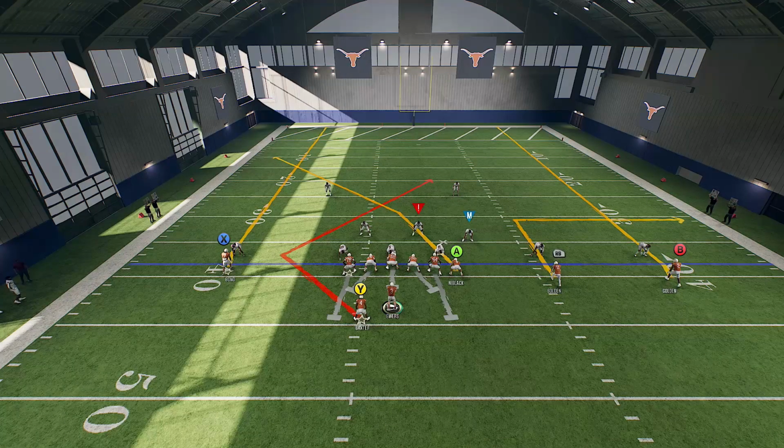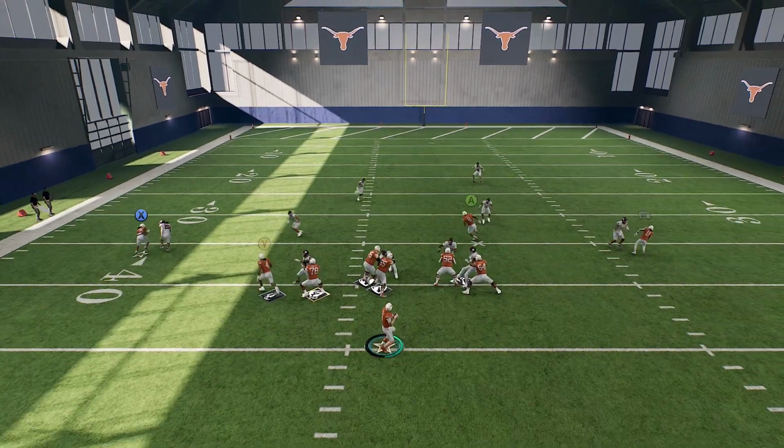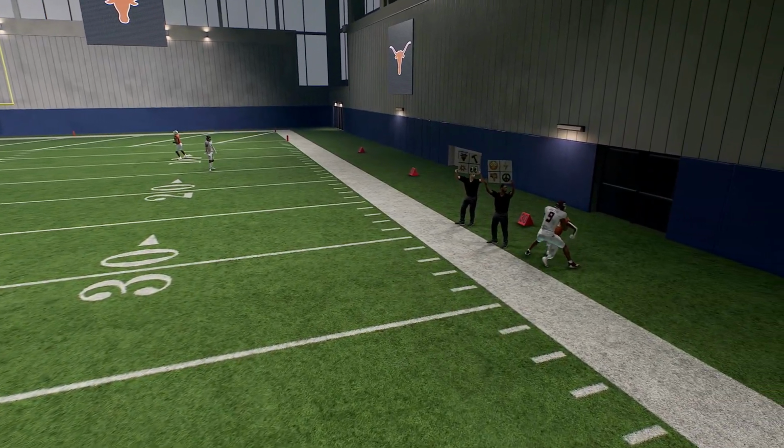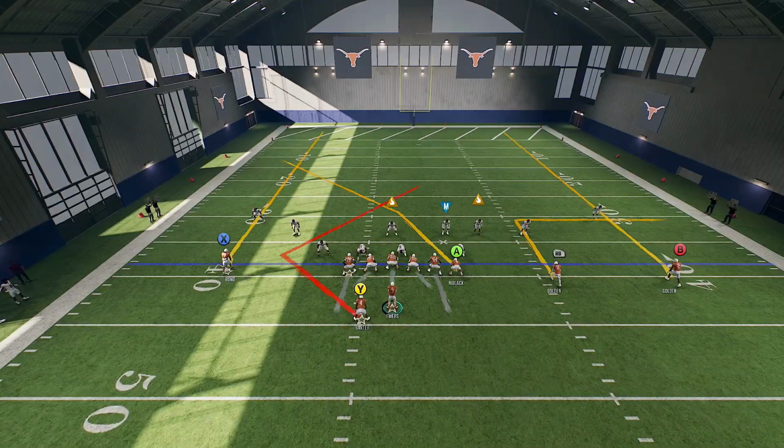Now, if you're running against cover 2 man, you want to utilize that out route like we're doing here. How this guy's just breaking. Get him to the out. So that's the play in a nutshell. One of the most ferocious plays in the game. Trust me, use it. It counters pretty much everything in the game if you run it right.